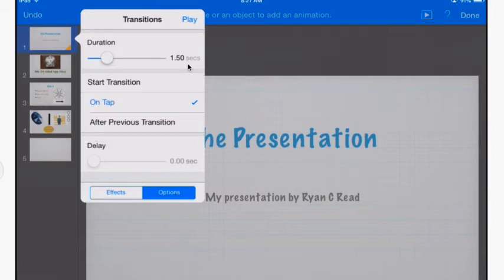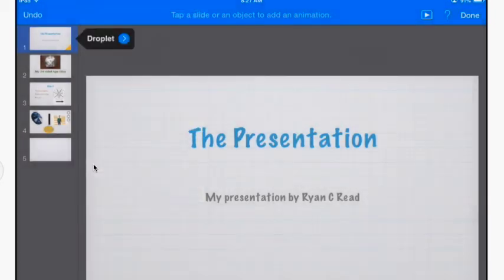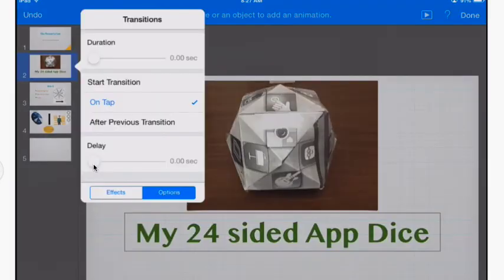So let's say I want to make that a little longer. I'm going to increase it to 2. And you can do it on a tap or after previous. And you can actually add a delay, which means after you tap it or after the transition, there'll be a certain amount of time with it. So you can do that. But once you're all good, you just tap off of it and you move to the next one.